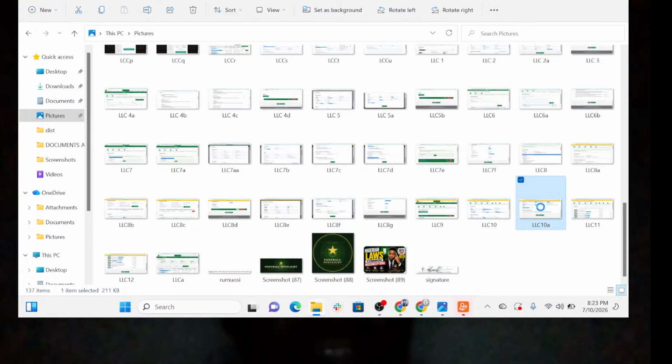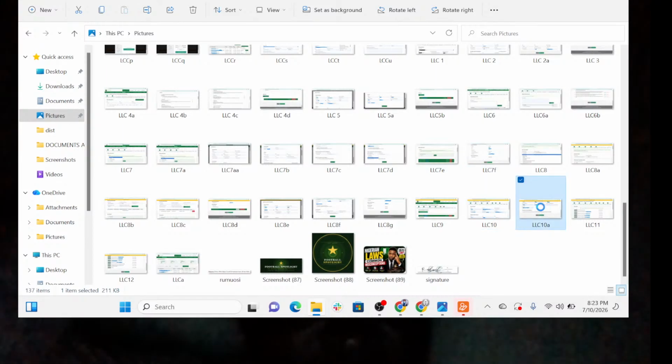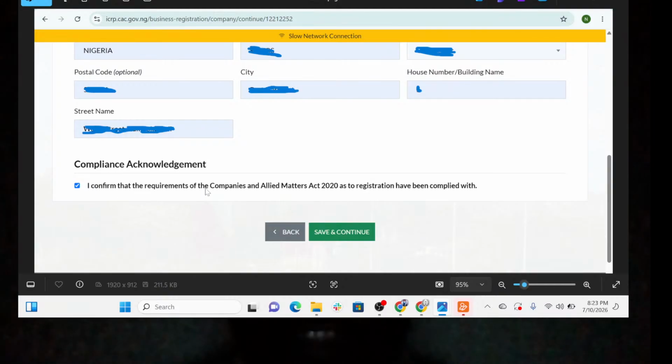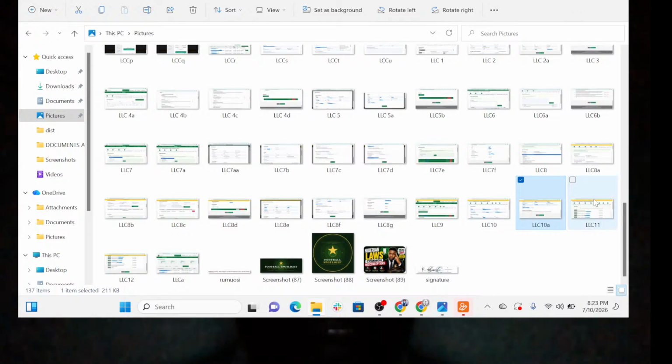As my address, yes, I will enter it. Then I will check this compliance acknowledgement. I confirm that the requirements of the Companies and Allied Matters Act 2020 as to registration have been complied with. You check this in. Then you save and you continue.